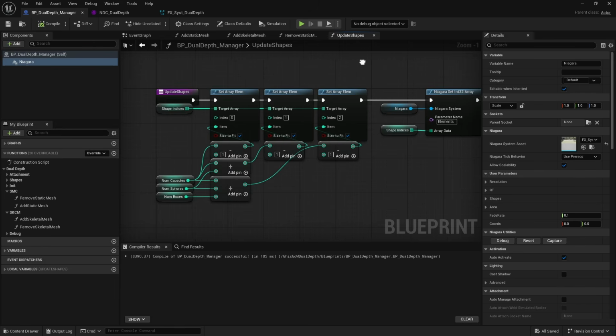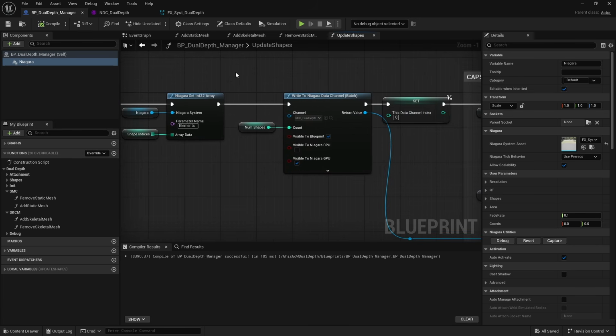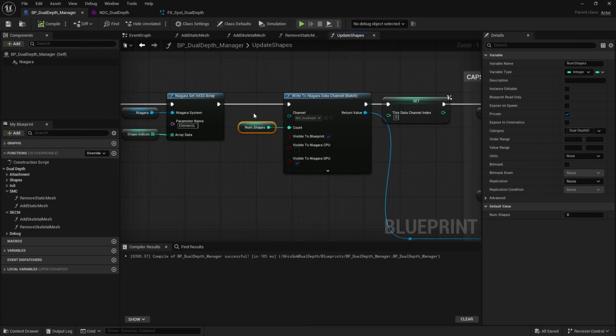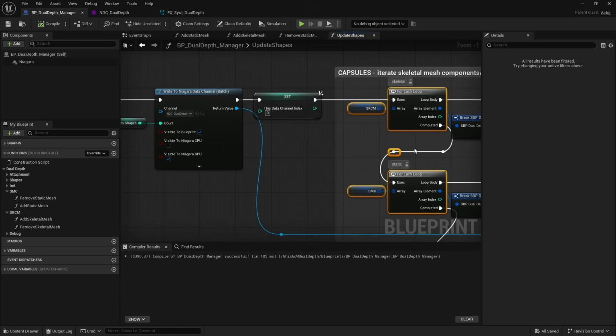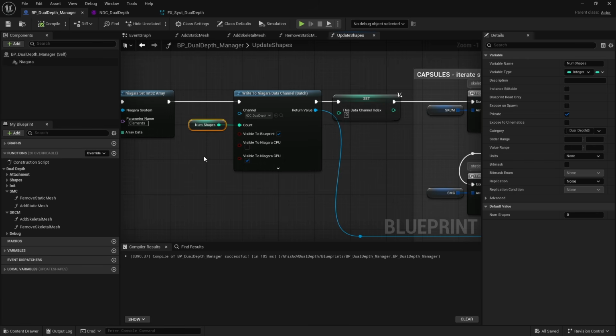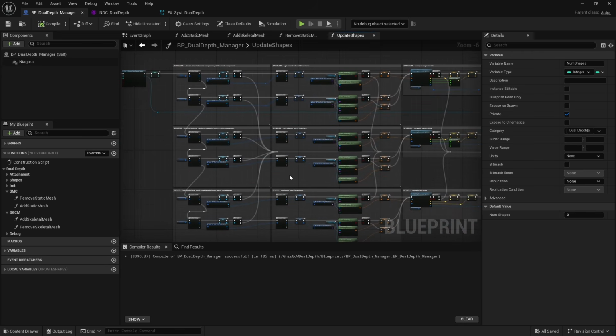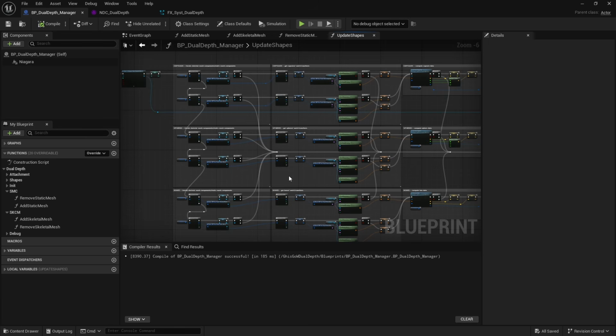Next, I want to fill the shape buffer, and for that, I use the write to Niagara data channel batch function. I know ahead of time how many shapes this buffer will contain, thanks to keeping track of the number of shapes when adding and removing static and skeletal meshes. I don't want to iterate through them all every tick just to count shapes, right? Anyway, this next bit might look a bit complicated, but it's not as bad as it seems. Keep in mind that we need to build the array for the GPU in a deterministic way. Capsules first, then spheres, and finally boxes. So that's what I do.